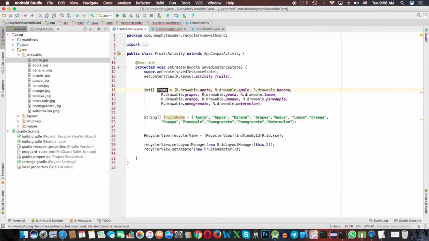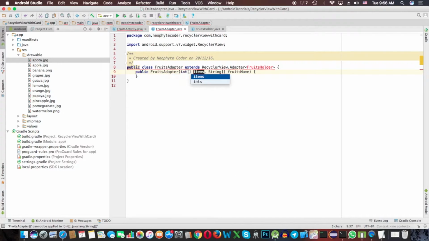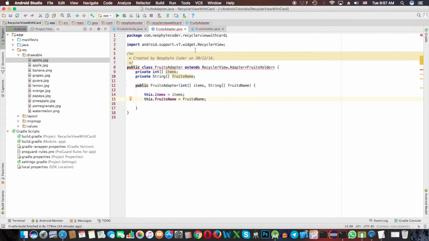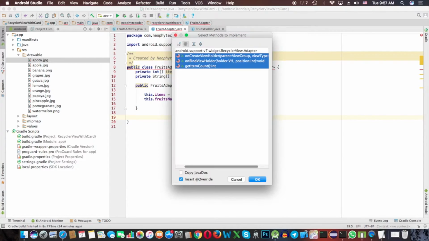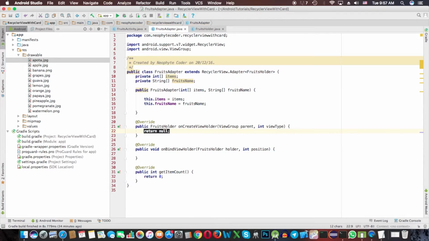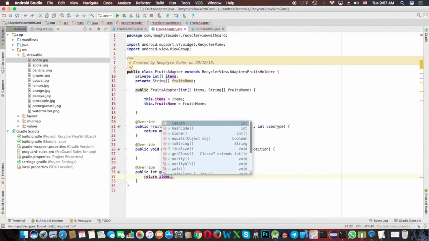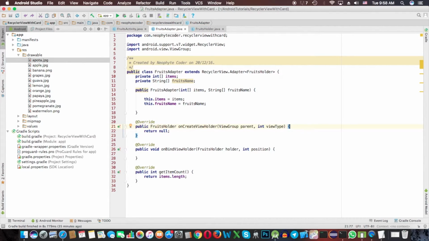Okay, we need to pass these items. Then we have to create the constructor of FruitsAdapter, and need to hold this item, then assign it in the constructor. Now here it is showing a red line. It is saying that you need to implement those abstract methods. Okay, now I'm going to implement them with the shortcut Ctrl+I. These three methods we need to implement in our adapter. Okay, just return the size of the RecyclerView. So items.length, here we will return the items.